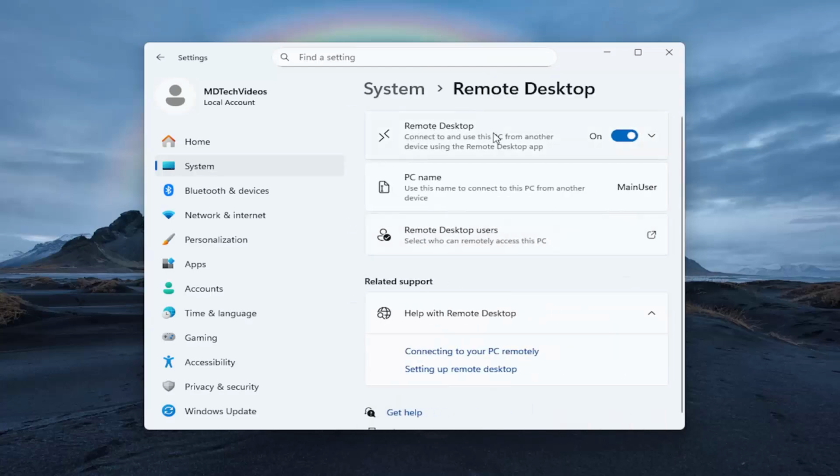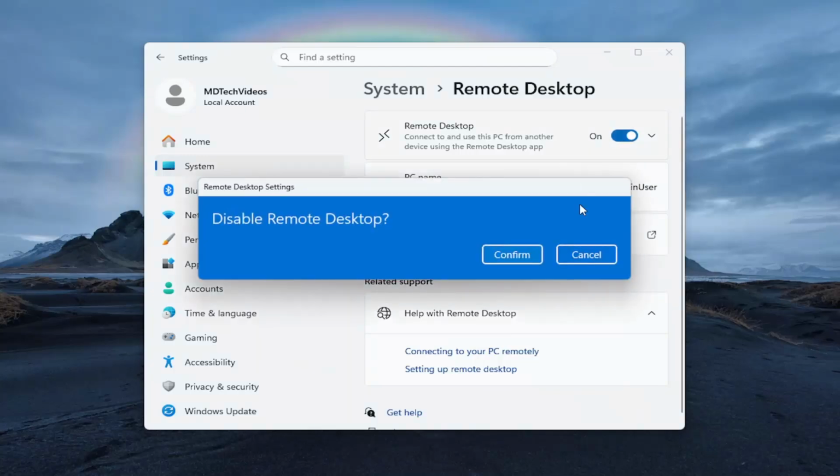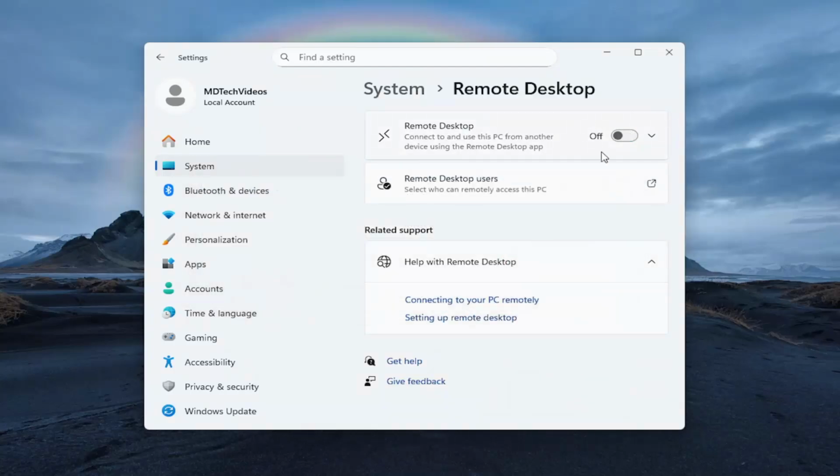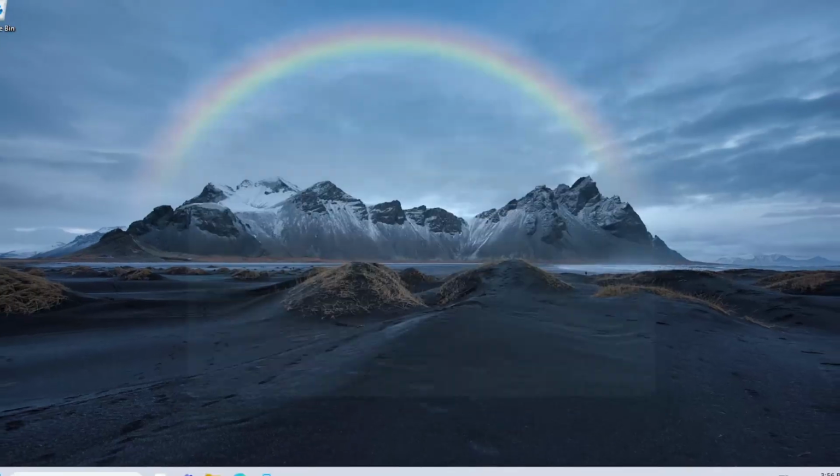And then up at the top where it says remote desktop, click inside that oval to toggle it off and then disable remote desktop on your Dell computer. And that's what you have to do. So pretty straightforward process, guys.